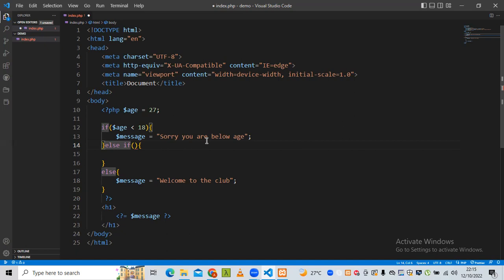Else, if the person is below 20 years, which means the person is above 18 years, but below 20 years, you tell the person you can enter, but you cannot drink. But if the person is above 20 years, then you welcome the person to the club. That's just it.